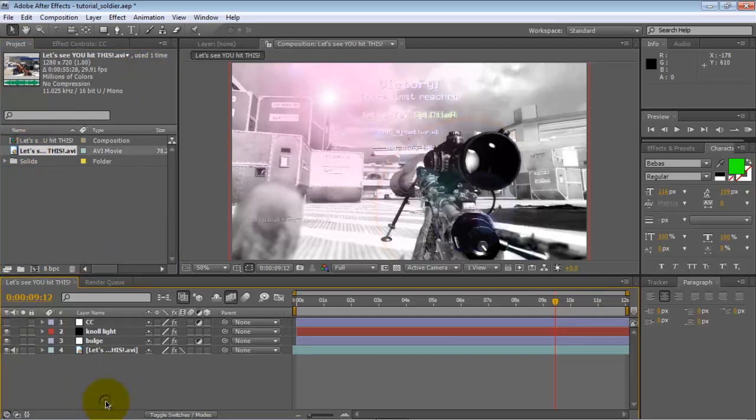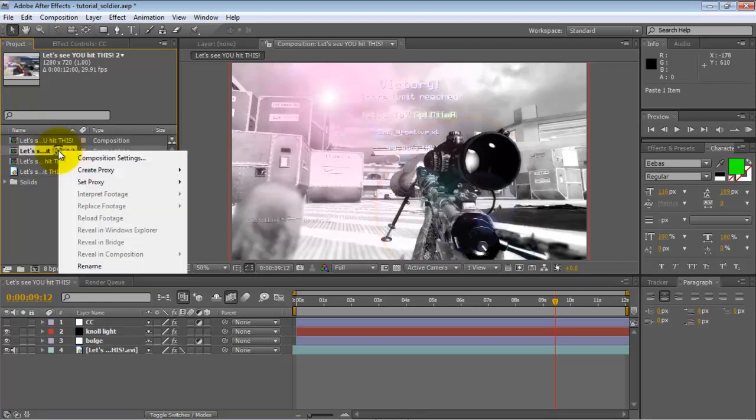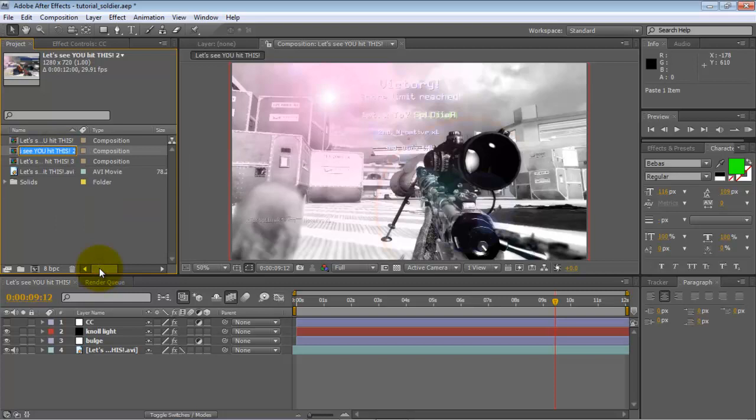First of all, save your project. Then click your composition, copy it, and paste it twice. That one you want to rename to alpha, and this one you want to rename to displace.